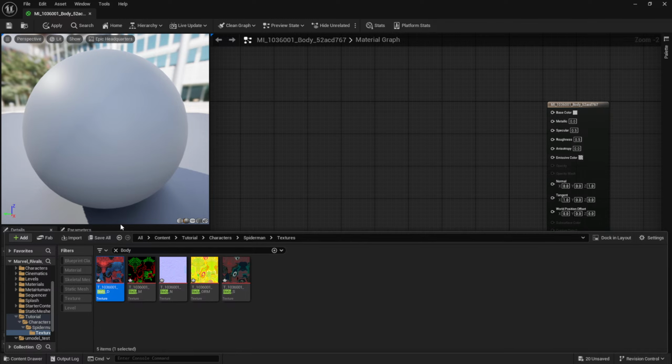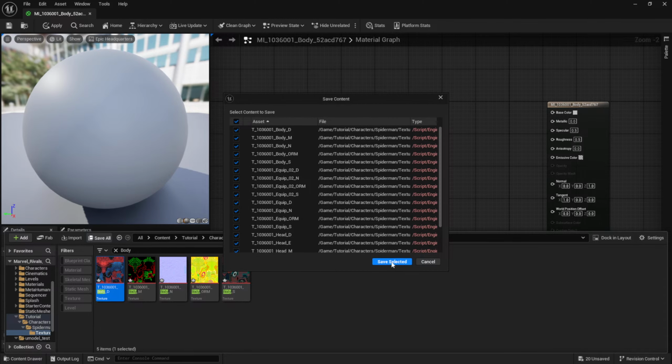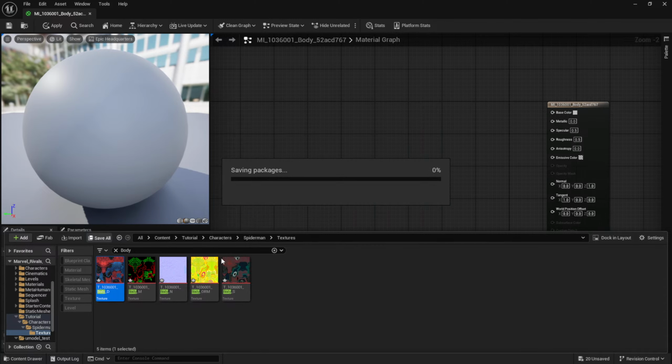Once you have imported all the textures, make sure to click on the save all button. Otherwise these textures will not get saved, and if your Unreal Engine crashes, these textures will be gone and you need to re-import them. So let's not do that. I have searched body here in the textures folder, and now I will start connecting everything.